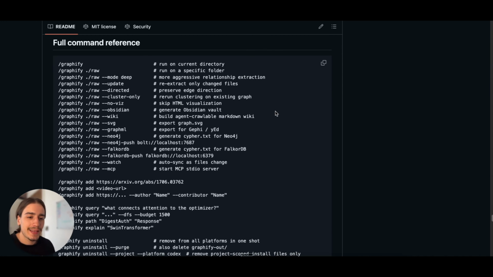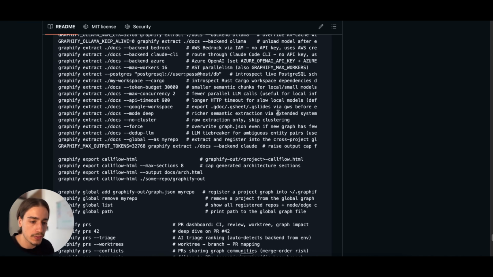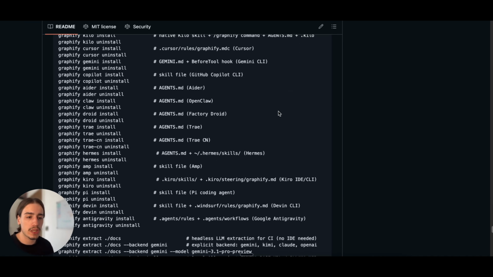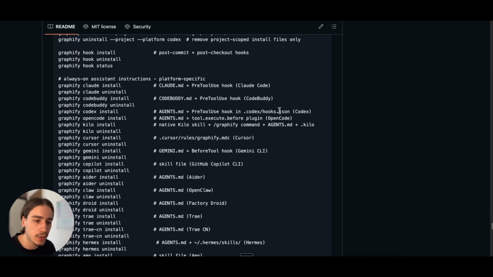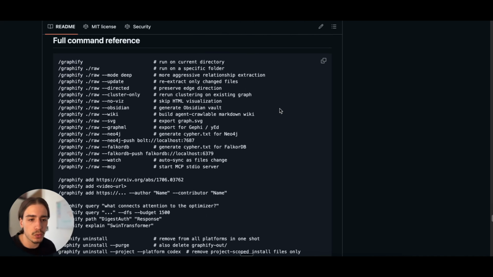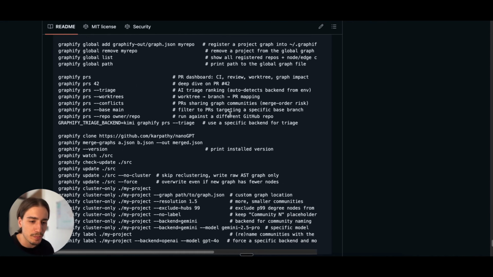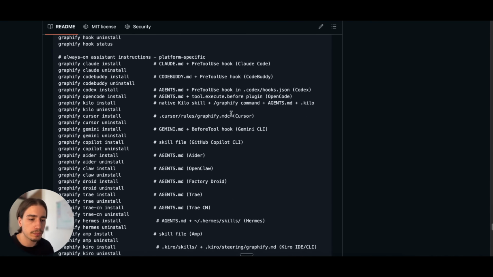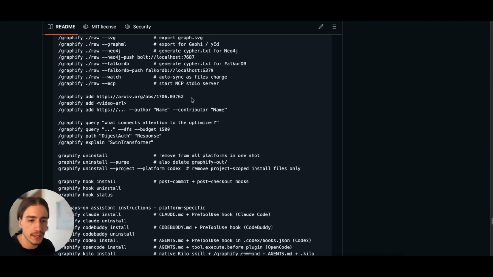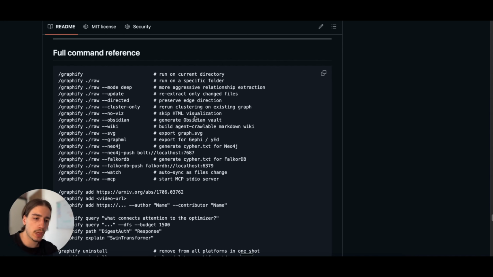Now, Graphify has a ton of commands. Luckily for us, when you install Graphify, it will come with a skill. Now, this skill will basically tell Claude Code what command to use based on the natural language we give it. So don't worry, you don't have to learn or memorize all of these commands. I would probably suggest just taking a quick look to familiarize yourself. There are a few key commands though that we'll go over.